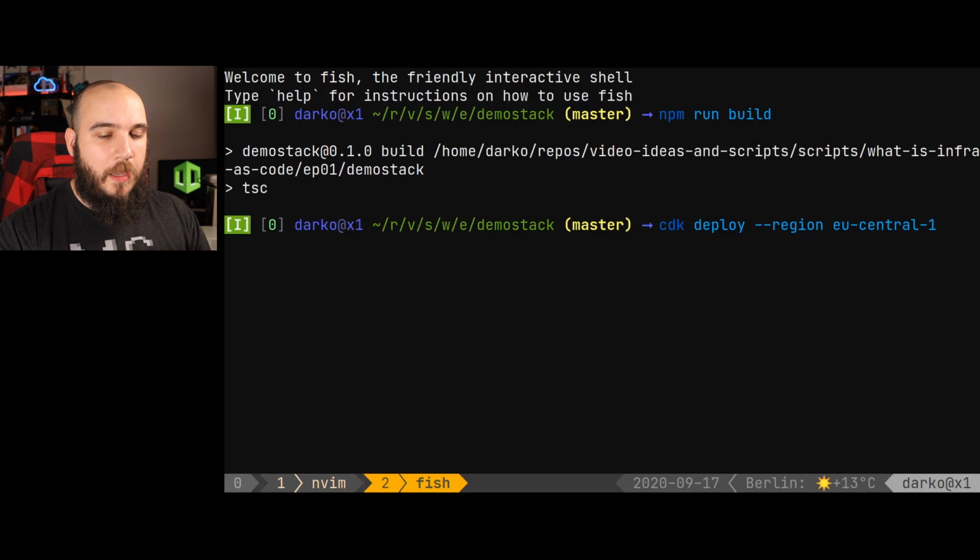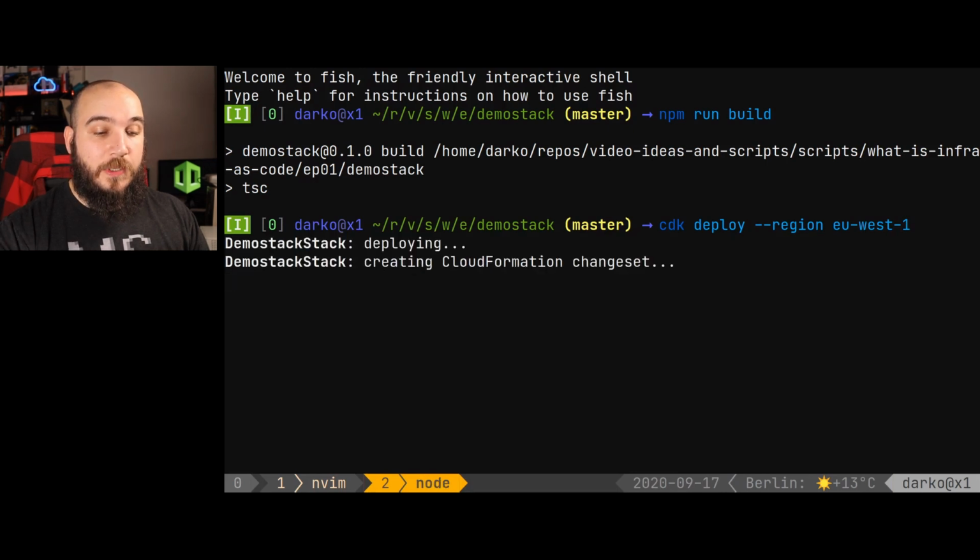Actually, let's see if this would work. EU Central 1, EU West 1. Would this work? Maybe. I don't know. It is. Perfect. So we are deploying this VPC right now into our EU West 1 region, or the Ireland region.